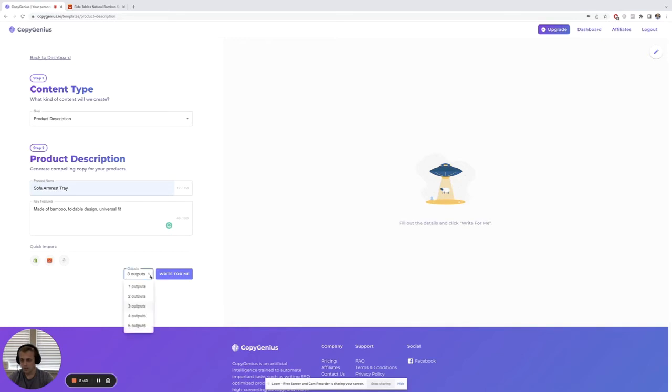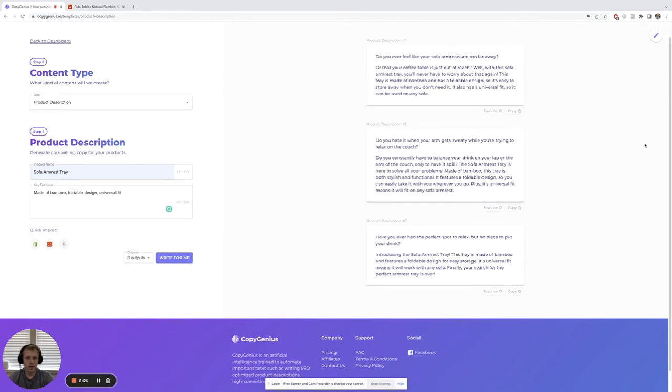So you can adjust the number of outputs the AI will write, and outputs is essentially the goal. So, three descriptions, and then click write for me. Give it maybe 5 seconds, and then you'll see some pretty sweet descriptions pop up, I'm guessing. Let's see. All right, so let's take a look at these. Do you ever feel like your sofa armrests are too far away, or that your coffee table is just out of reach? Well, with this sofa armrest tray, you'll never have to worry about that again.